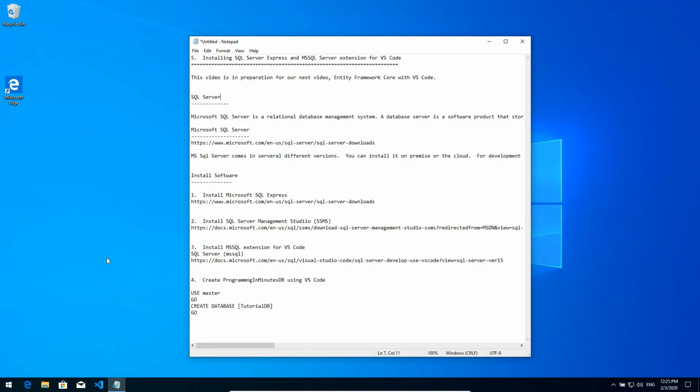And we're also going to install Microsoft SQL Server extension for VS Code. This will allow us to query the database, create a database, create tables, and query the tables right inside VS Code, which will be pretty cool. So let's get started. Let's go and download Microsoft SQL Server, and we can get that from Microsoft.com.